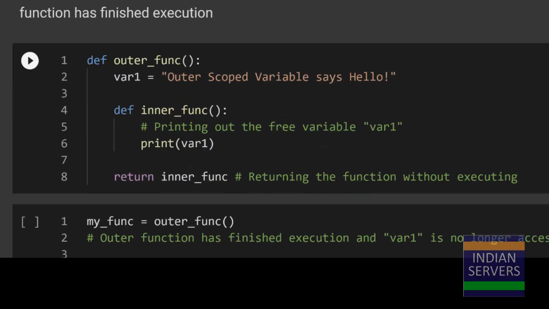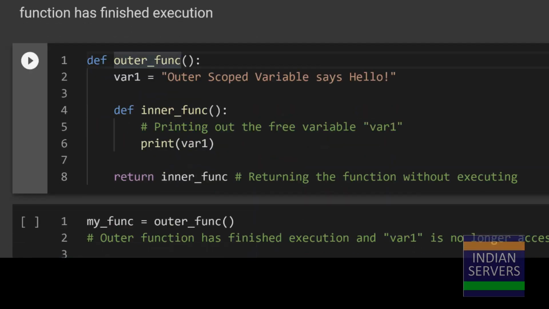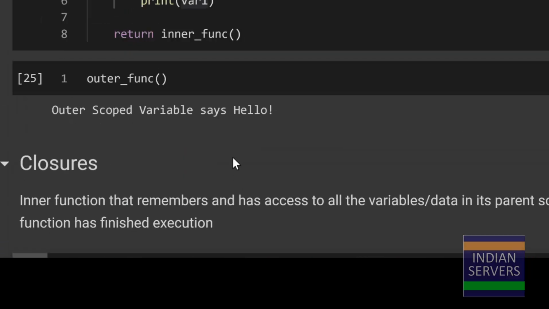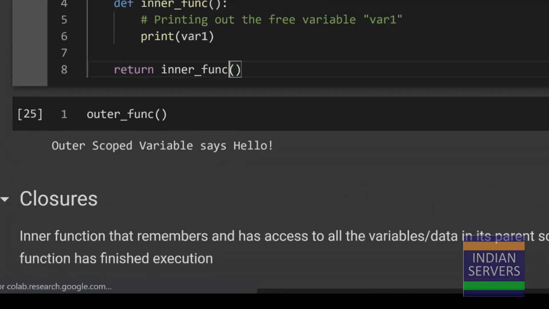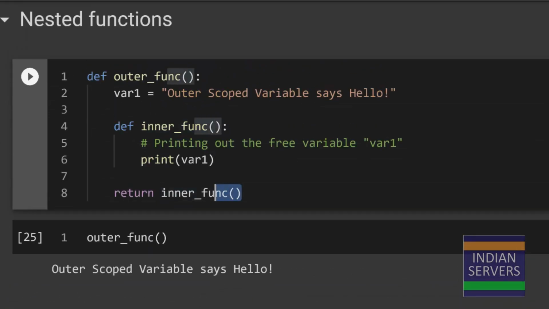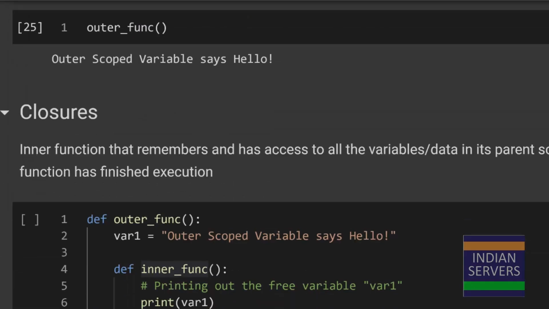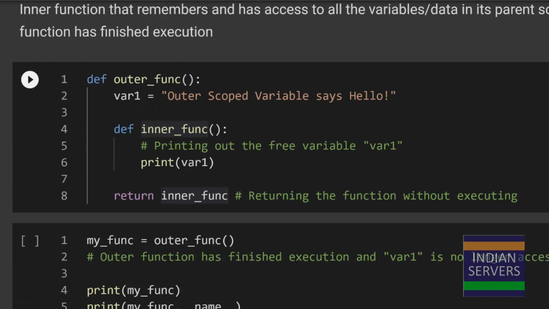So I have the same thing. I have the outer function, the variable, and the inner function defined here. And then in the return statement, instead of executing it, if you notice in the previous example, I was returning the execution of the inner function. I was executing the inner function over here, but here what I'm doing is returning the inner function.